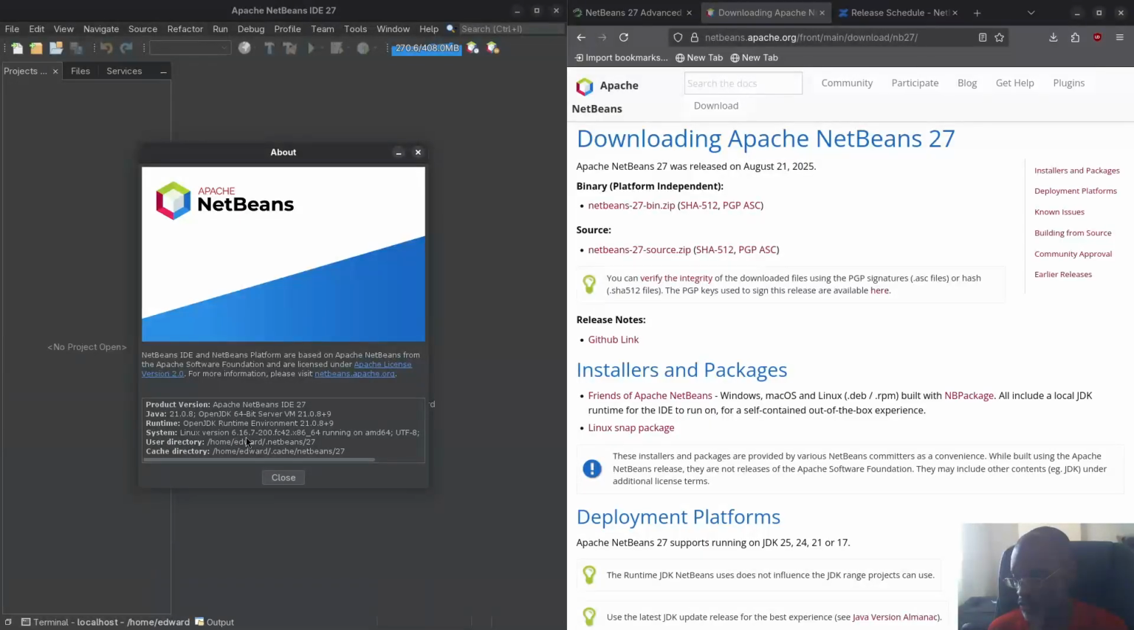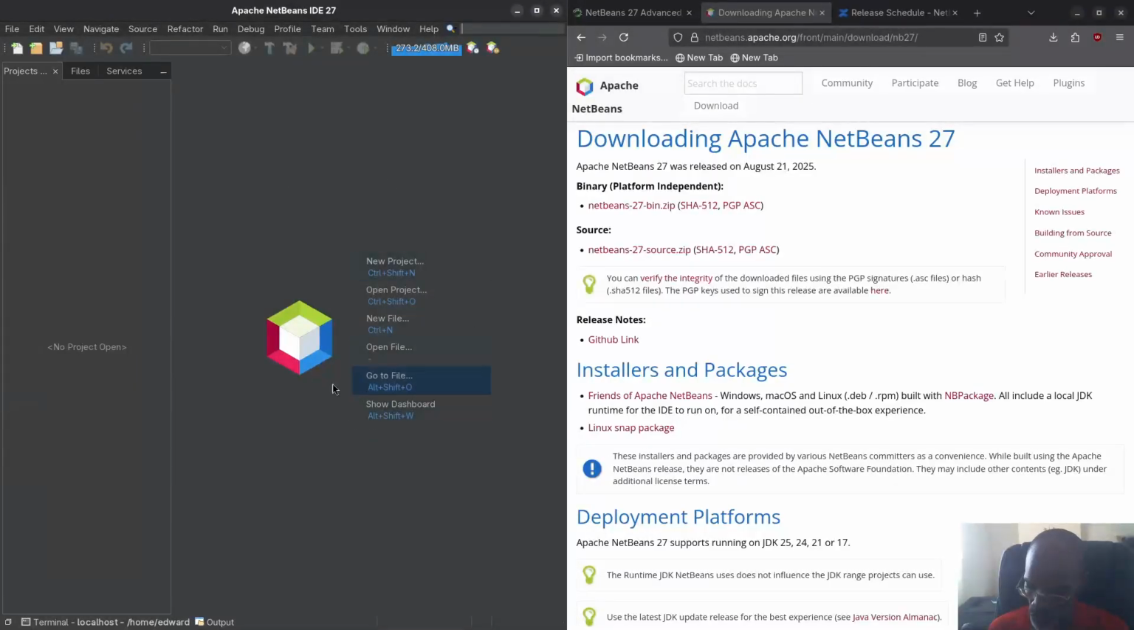I'm using the kernel 6.16.7.200, and it's Fedora Core 42, and all the rest of that stuff. So you can just run that script file, change it to executable. I think it already is, and then you run it. So obviously, if you're on Linux, you also make a desktop file, so that when I search for NetBeans, it will show up there.